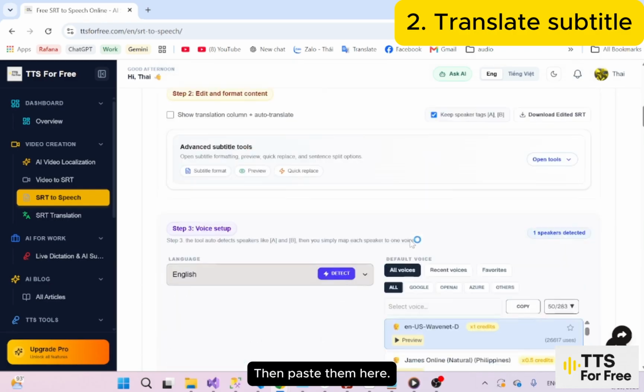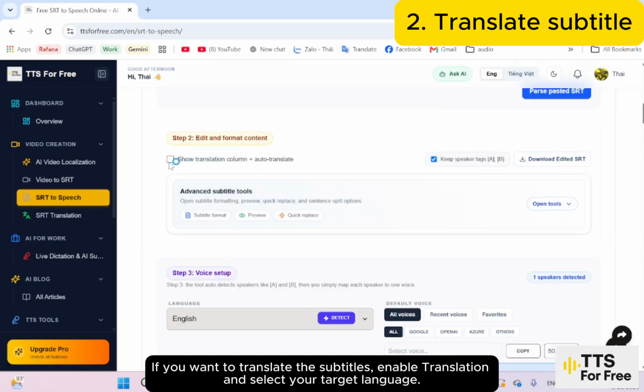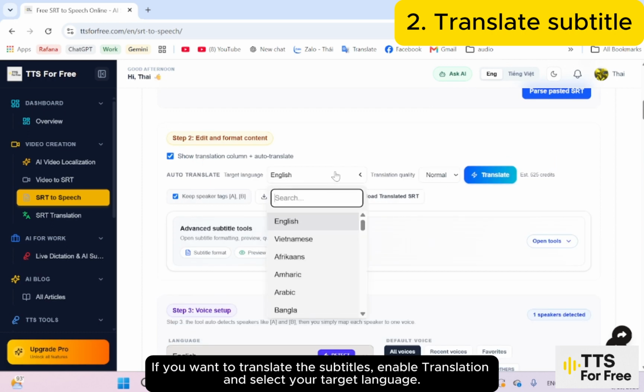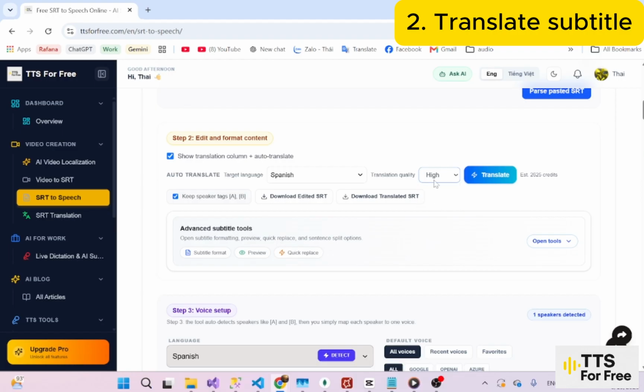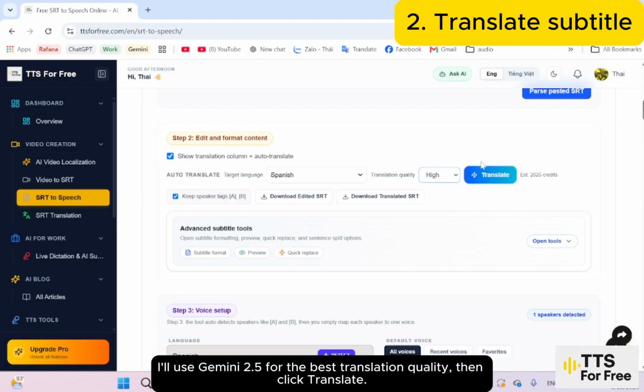Then paste them here. If you want to translate the subtitles, enable translation and select your target language. For example, the original language is English, and I want to translate it into Spanish. Select Spanish and choose your preferred translation model. I'll use Gemini 2.5 for the best translation quality, then click Translate.